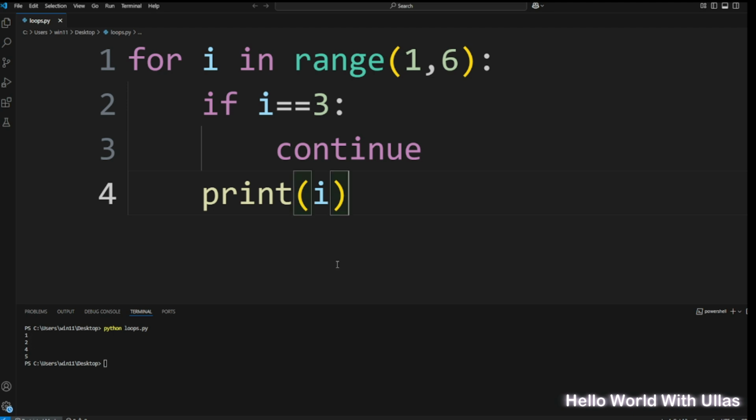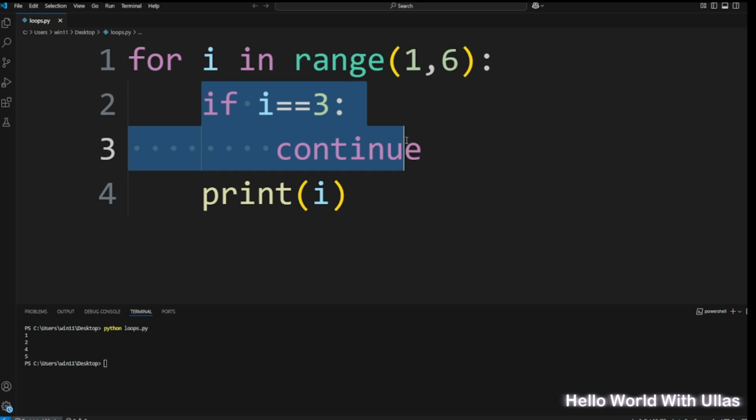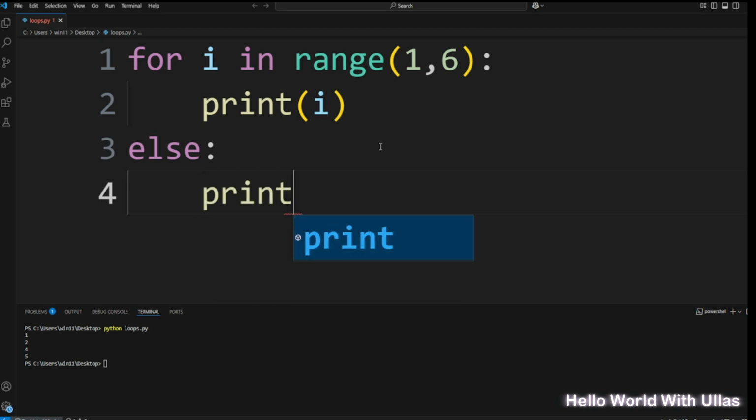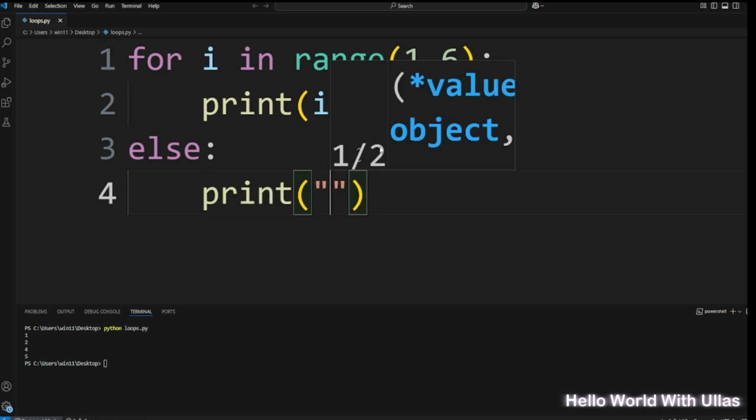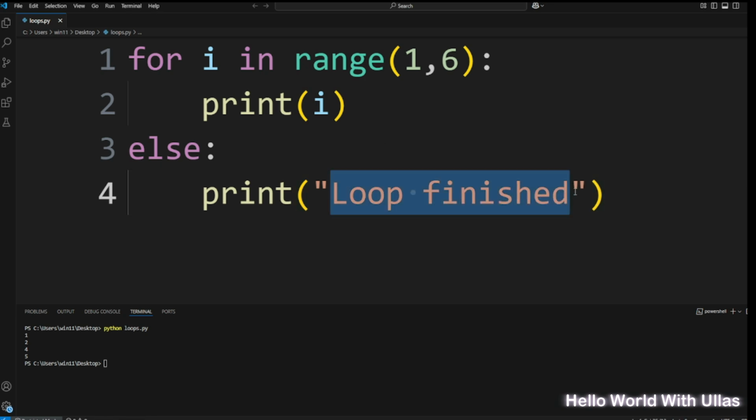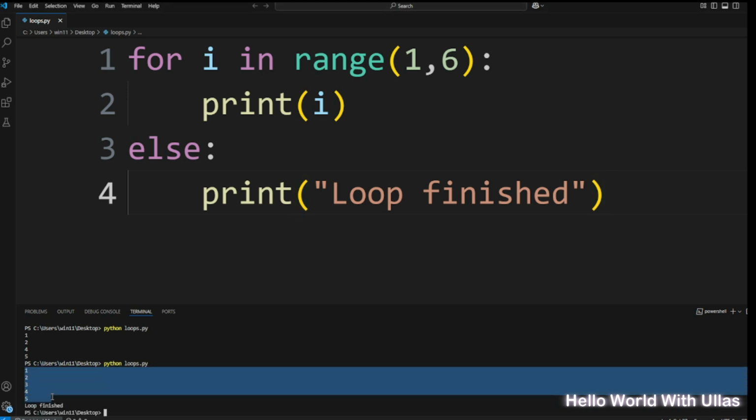Now loops can have an else block. It runs when the loop finishes normally, that is without break. For example, we have this for i in range(1, 6). Let's remove this condition and just print i value. Now we can mention else: print loop finished. The message loop finished only appears if the loop completes all iterations. Let's run the program. As you can see, after completing all the iterations, the loop finished message comes.